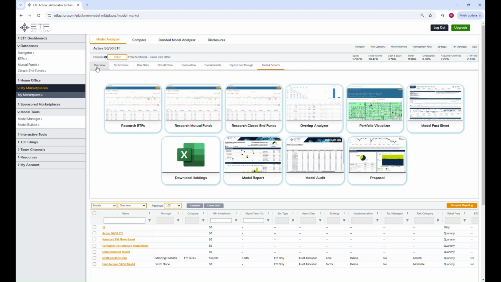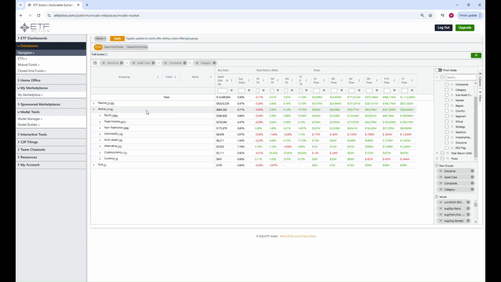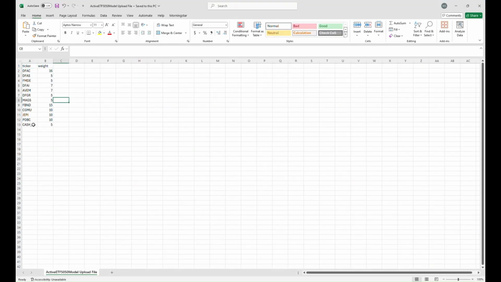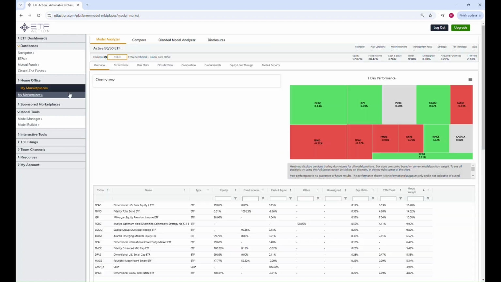So again, just as a recap, from the databases dropdown, we utilized the Navigator tool to identify active ETFs that provide broad-based exposure to select asset classes, composites, and categories within the universe. We then built out our upload file, which is just ticker and weight, making sure those weights add up to 100. And then we built our model from the model builder tool and then did some very quick high-level analysis of this model from my marketplace and the model analyzer tool.